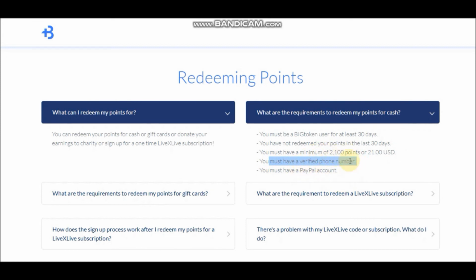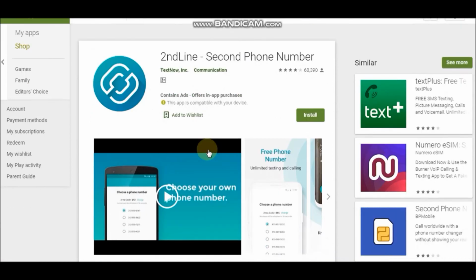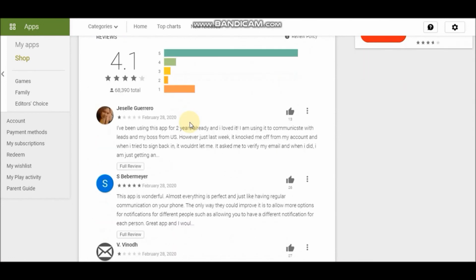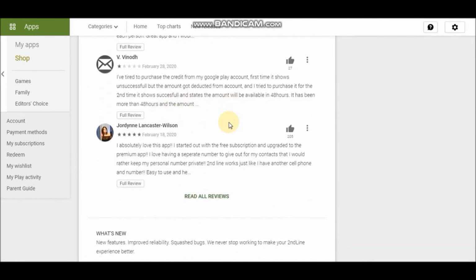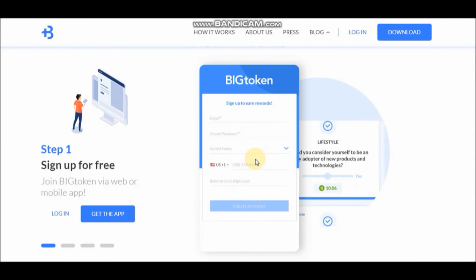And I'll teach you how you can get a US phone number right now. You can get this US number by going on this application, Second Line, second phone number. You can download this for 100% free. It has good reviews. And after that, you can get a free US phone number wherever you are, okay? A cool tip is that once you download this, when you put in the area code 505, you can get a phone number for that. You can use that phone number to sign up, verify, and start earning money using this app, and you can start responding to the surveys.